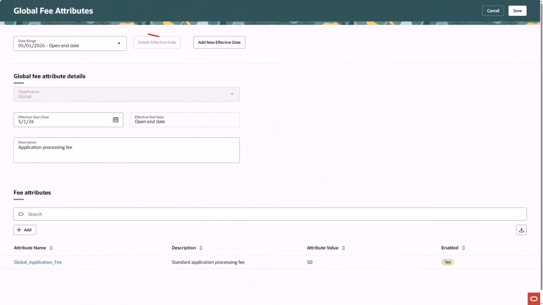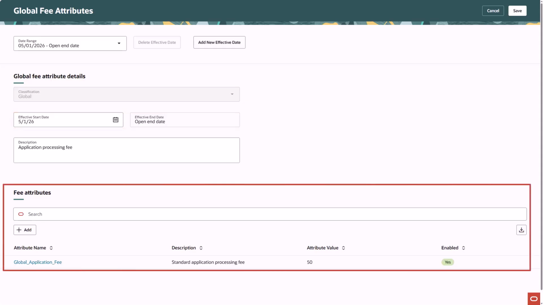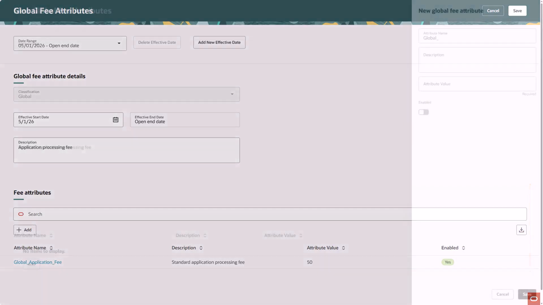The Global Fee Attributes page is a centralized setup page where agency users can define effective dated global fee attributes such as application fees or flat rates that are automatically injected into the decision model or DMN payload during fee calculation. This page follows the same structure and behavior as the fee schedule setup pages and uses the same effective dated framework. Search for an existing fee attribute or add a new one to associate with the global fee attribute.